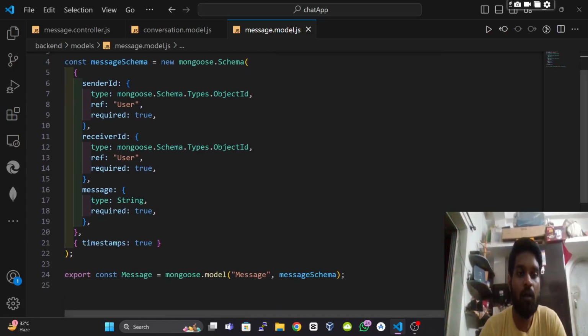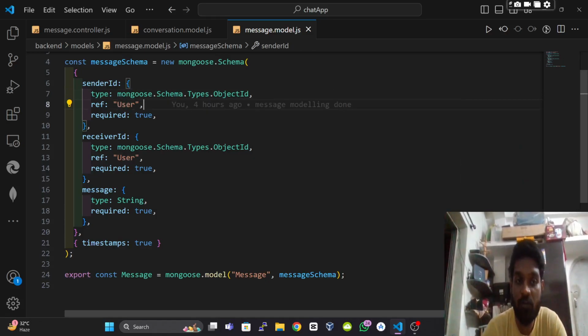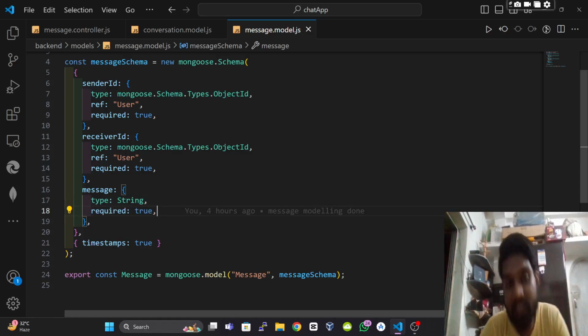This is the message model. When I'm messaging, what do I need? Firstly the sender ID, second the receiver ID, then what message I am sending: who is sending, to whom, and what is he sending. Who is sending is the sender ID, what he is sending is the message, and to whom is the receiver. The sender ID type is a reference to a particular model, which is the user model. This should refer to a user model. The message can be something added from our side, so it's a string.